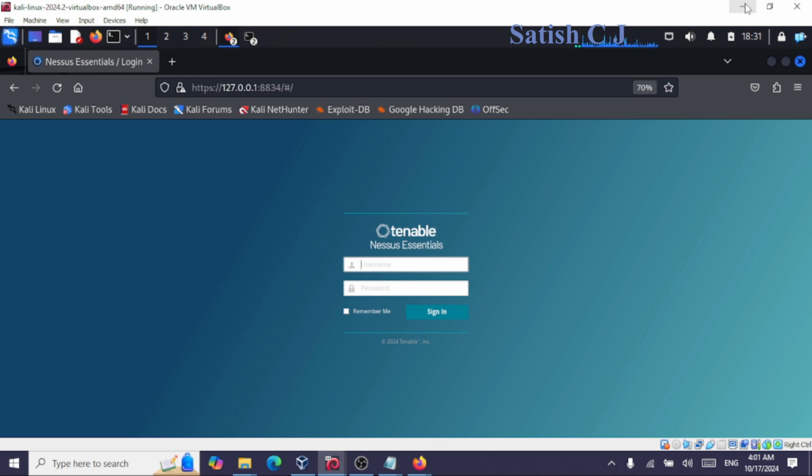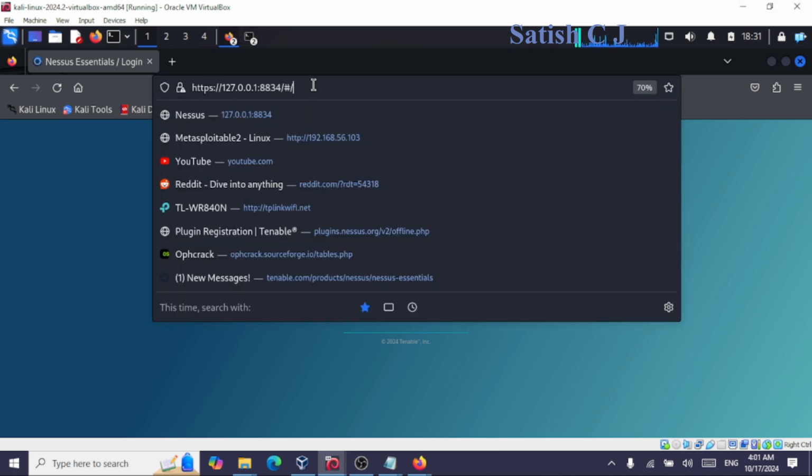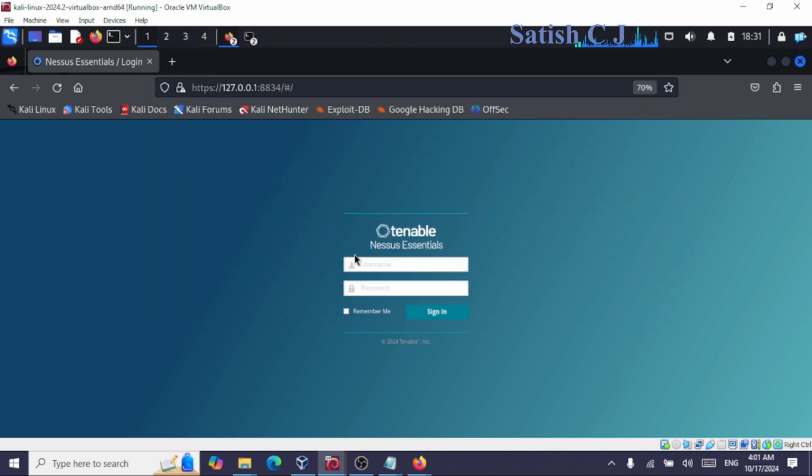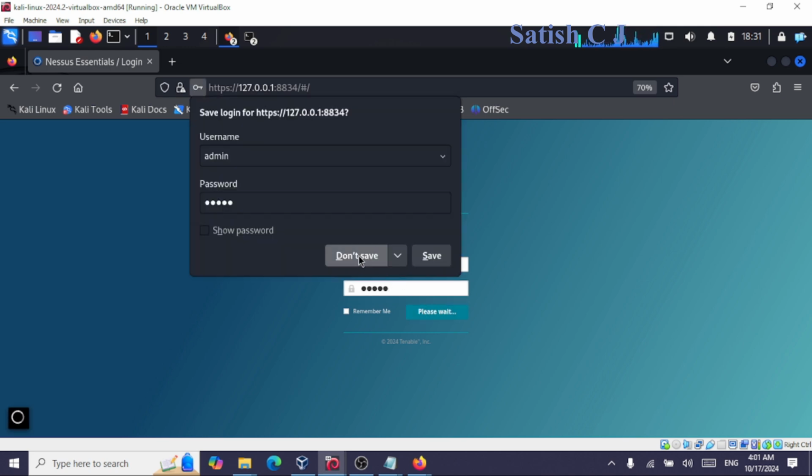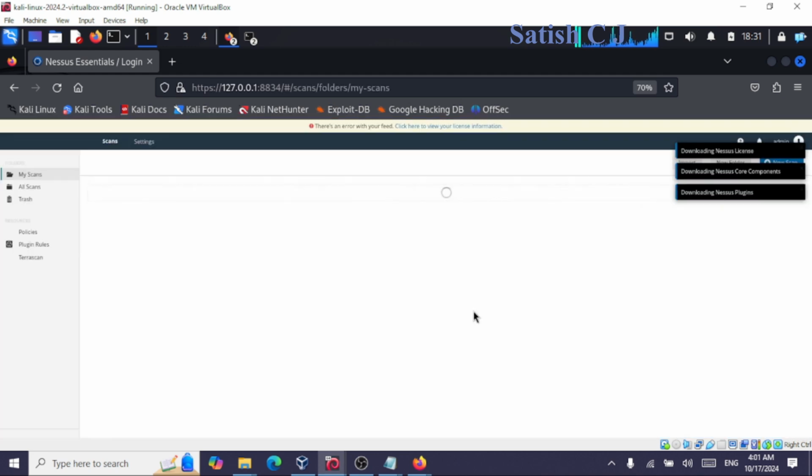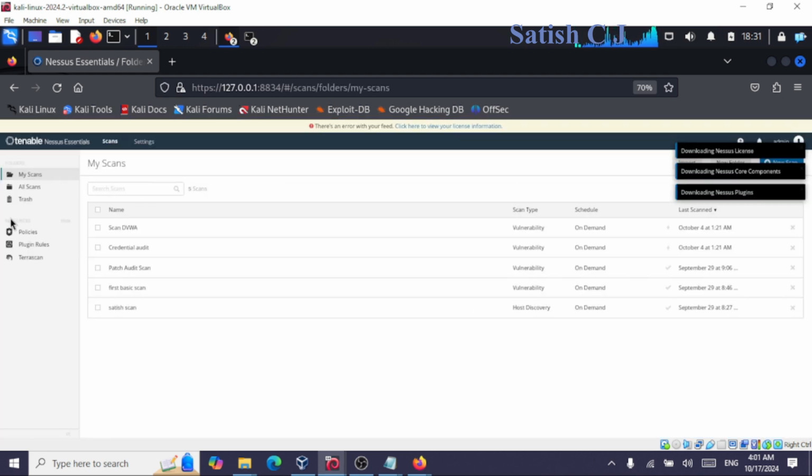First install Nessus, start the Nessus service, and then you'll be able to view this page using the specific URL, https://127.0.0.1:8834. Here I'll be entering my username and password. Let's click sign in. So we are logging into Nessus here.